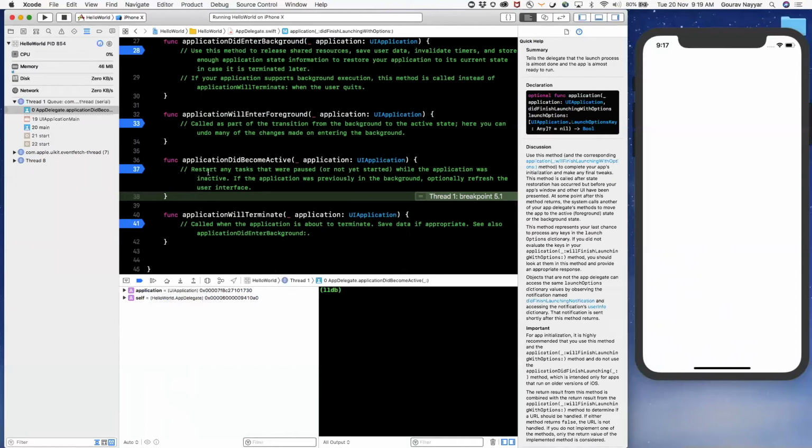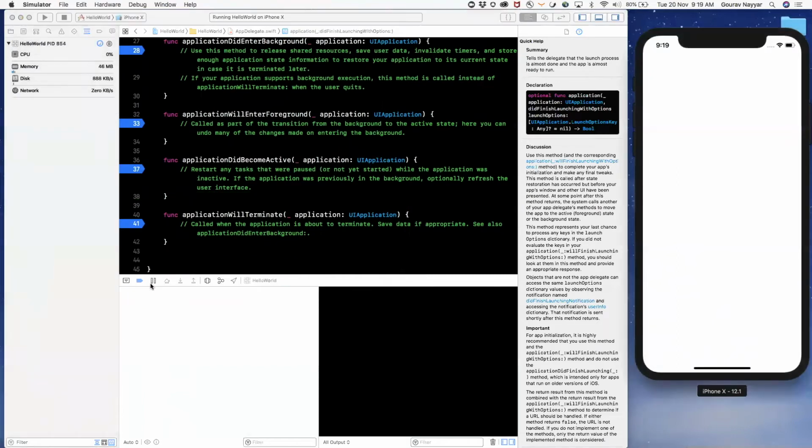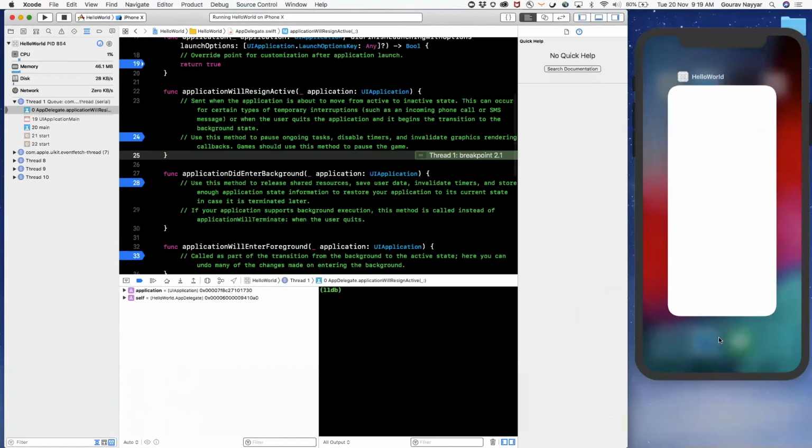And you could read this. It says restart any task and any paused operations. So your application has started, and you can start any task here. Now this is where you will see the application. Since it's iPhone X, I can just swipe.